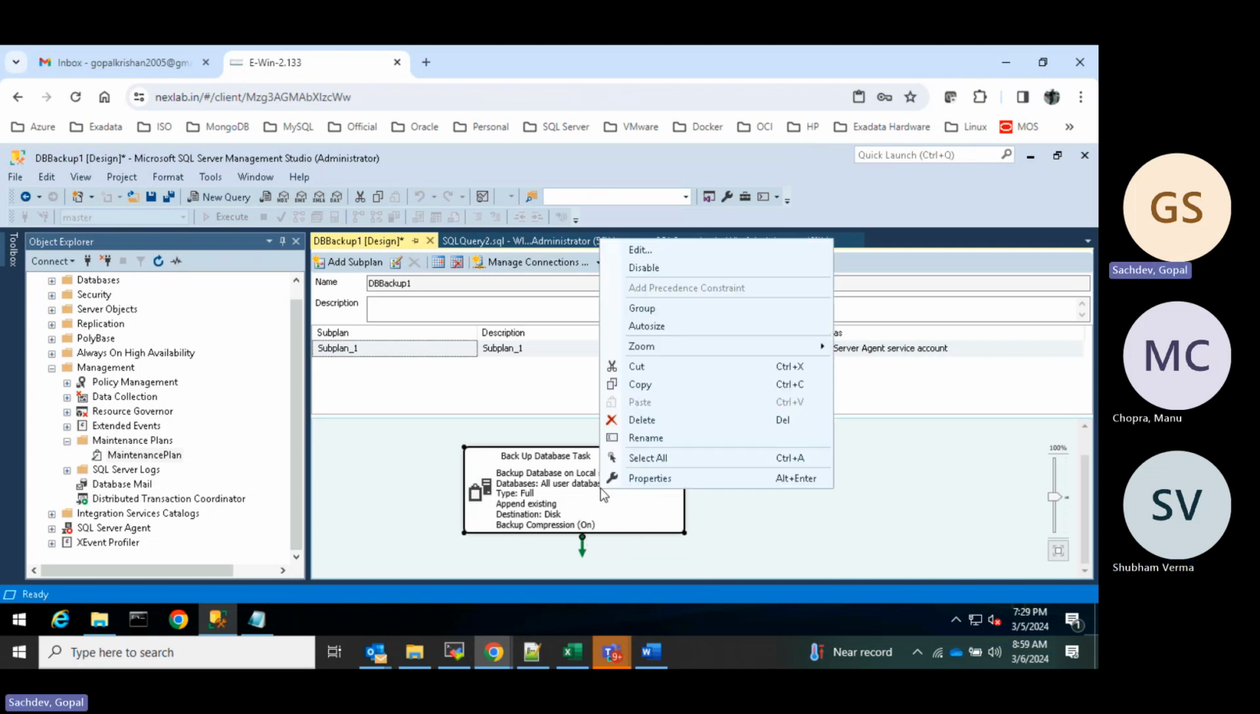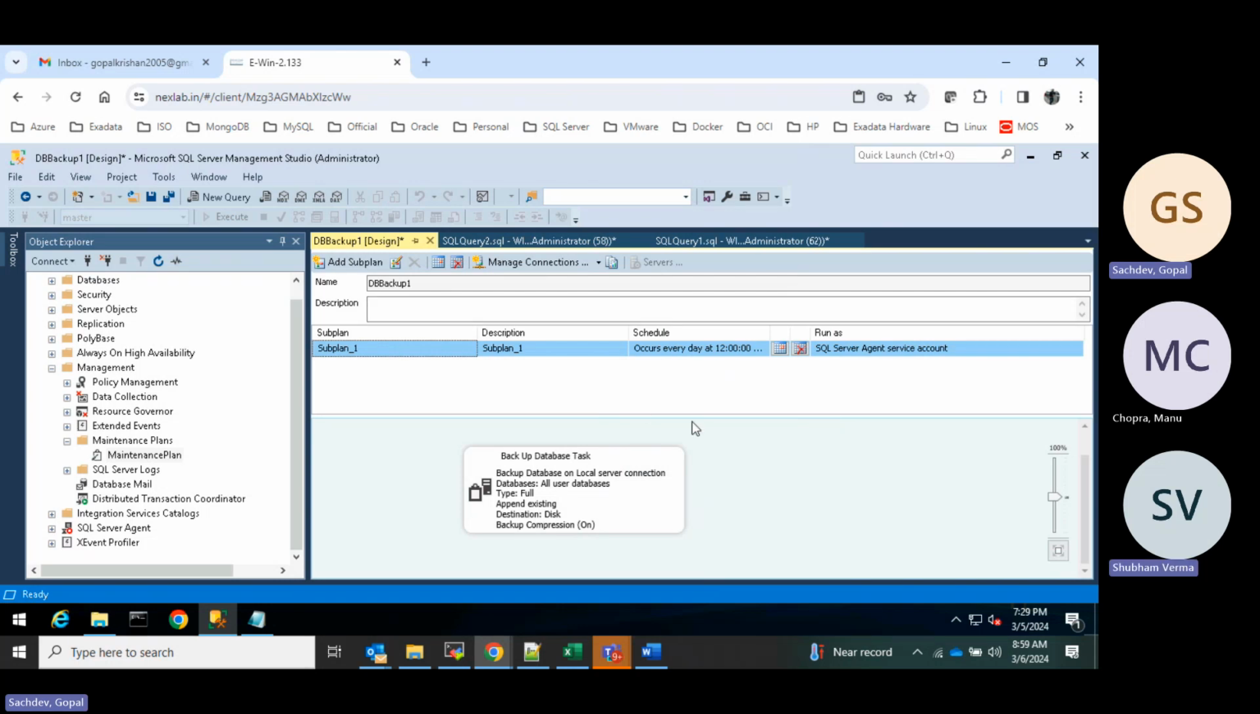Okay, here itself there is no other option? No, no, for the same database you have to add another subplan here. Okay, this is one subplan. Now how to execute? You just have to save this one. Right click on the design tab, there's a name design. You right click and save.